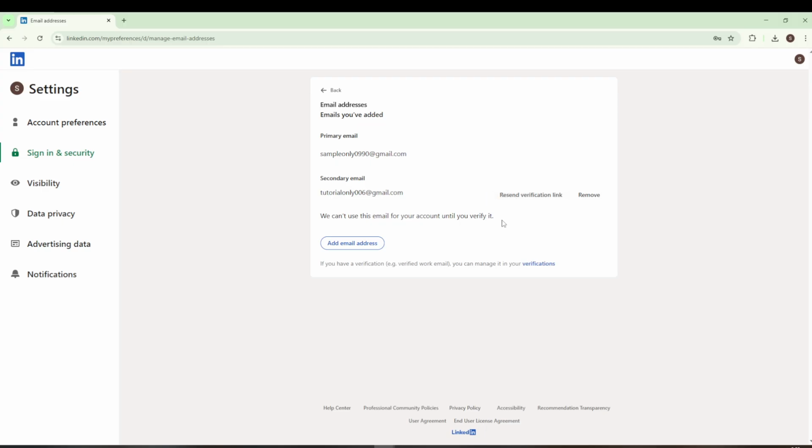And there you have it. Once you've completed all the verification steps, the new email will now be added as a secondary email on your LinkedIn account. It's as simple as that.